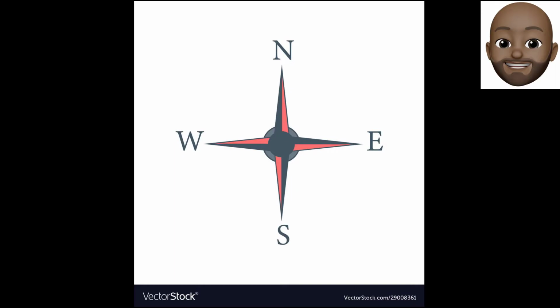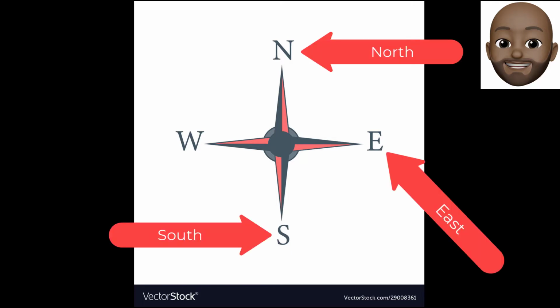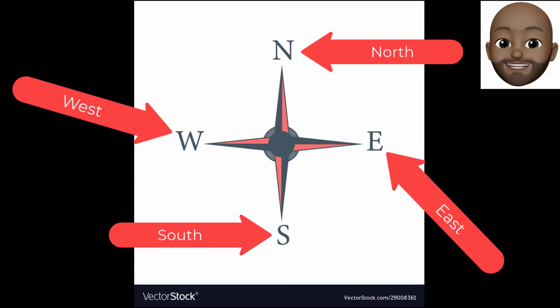Understanding cardinal directions is simple. All you need to know is four basic directions: north, south, east, and west. Let's use a map to understand how to apply these directions.